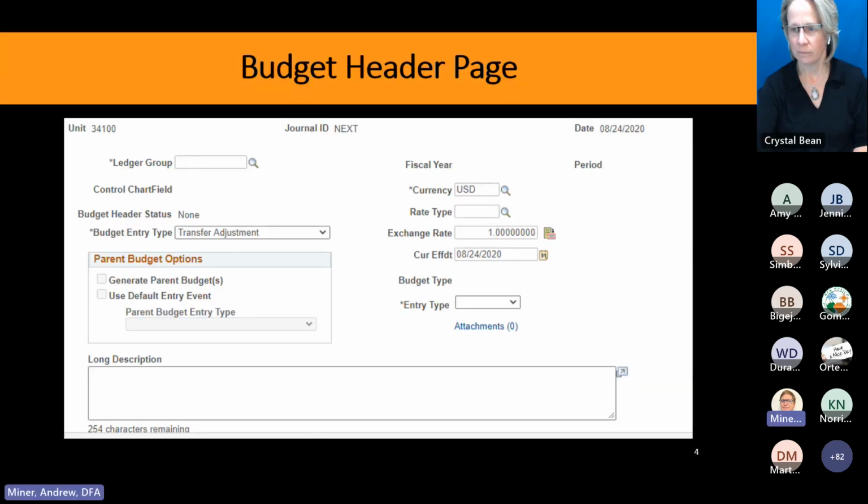So after you click on create a journal, this is the main page that you'll be faced with. This is the header page, so it's the first tab. You do see your business unit up there on the left. So for example, this is a DFA journal, 341. And these are all the different fields that you need to enter in. So if you have a copy of the slides with you, you might want to refer back to this page, because I'm going to go on to the next slide, which will describe what all of these different fields mean.